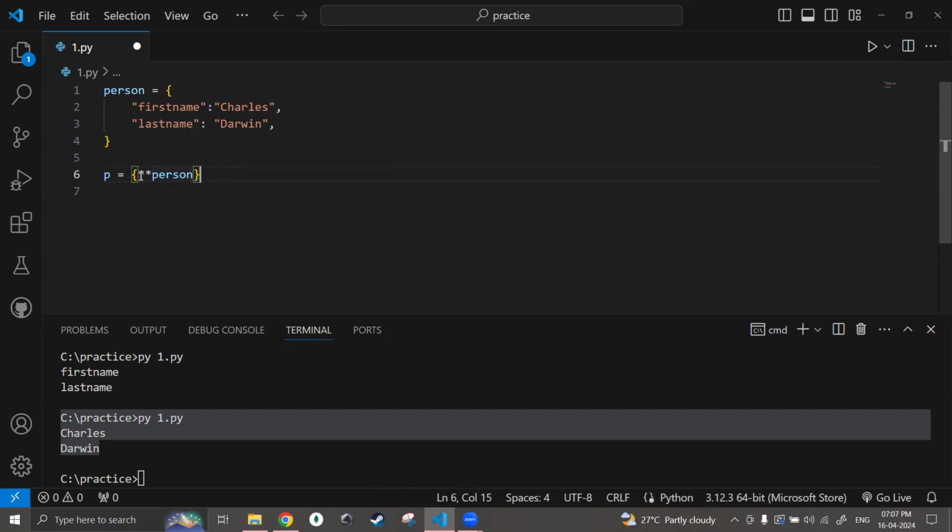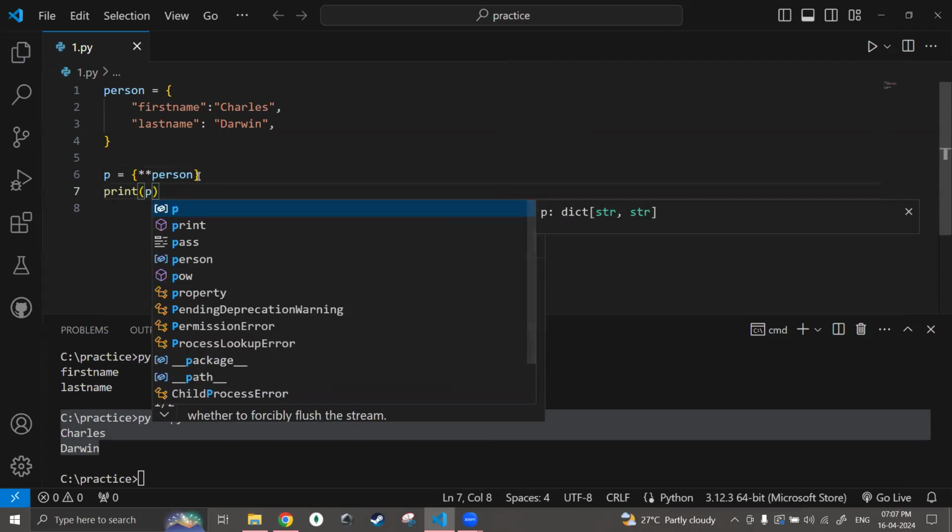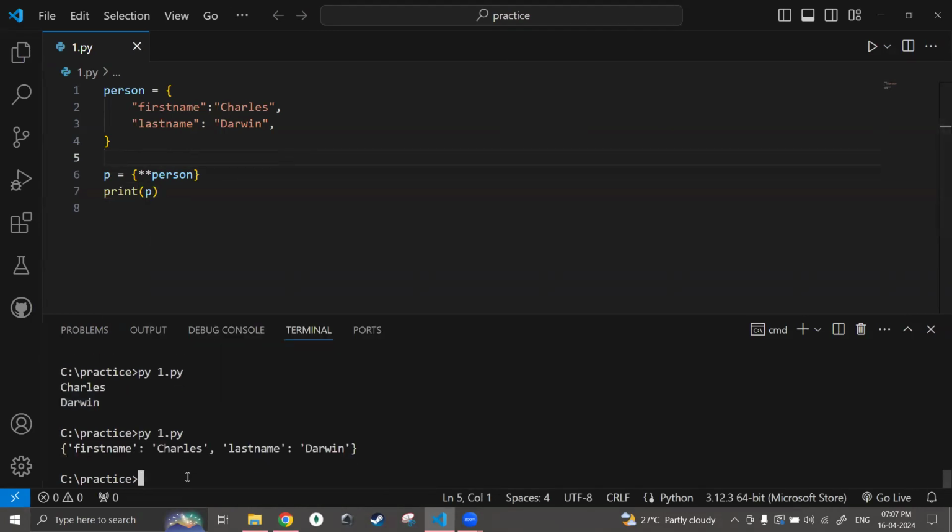Here, with this double star person, I'm unpacking it. So these 2 key value pairs will get separated and they will be put inside curly braces. So it will end up creating another dictionary which will be stored in p. Now let me try to print p. If I print p, what do I get in the output? I get another dictionary having the exact same key value pairs present in the person dictionary, right? So this p is a copy of the person dictionary.